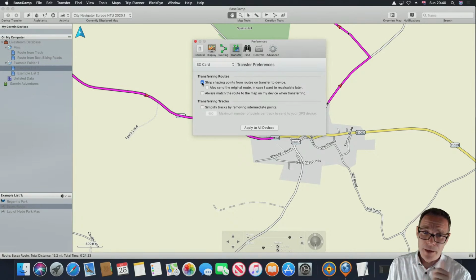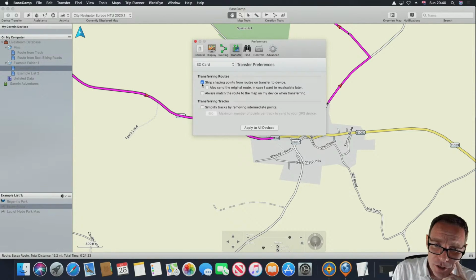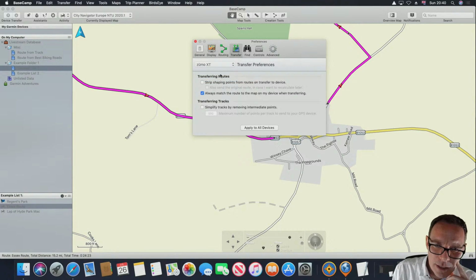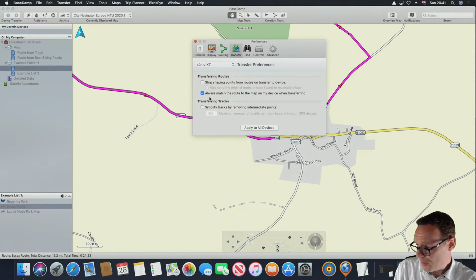So before you send routes to the device, just make sure that is unchecked. I don't really see the advantage of having it checked. No one's made me aware of that yet, but make sure that's unchecked and you should be good to go. I'm going to send it to the Zumo XT and not the SD card. This setting here, always match the route to the map on my device when transferring, generally happens anyway. When you send a route from BaseCamp to the device, it will typically recalculate based on the map it has. If we've taken steps to plot our route accurately and correctly, it should recalculate correctly. So don't worry about that one too much.